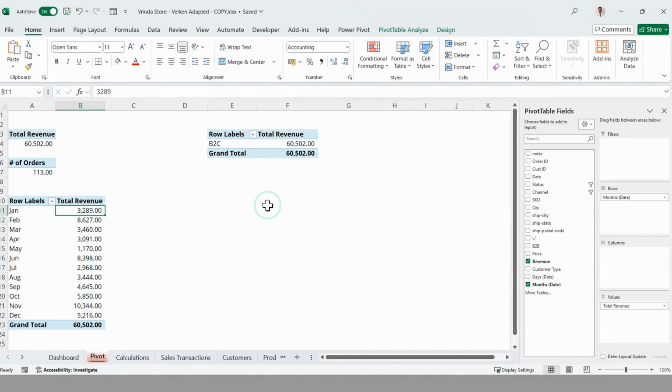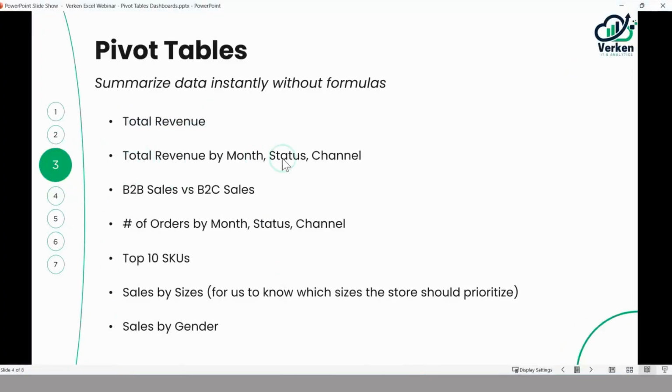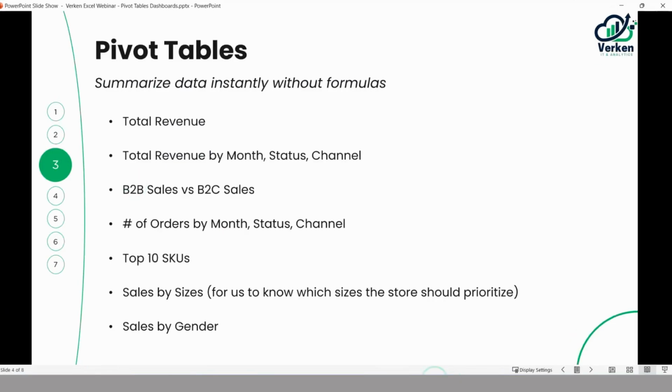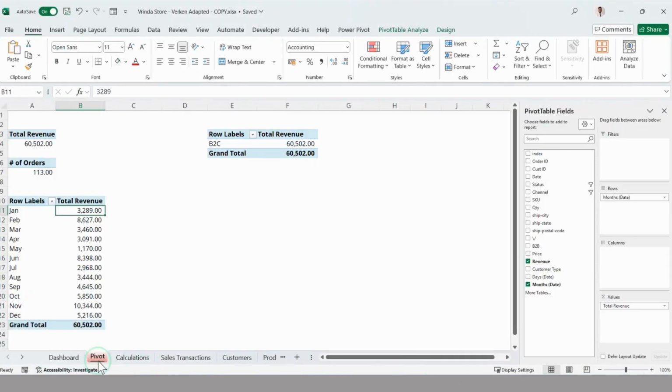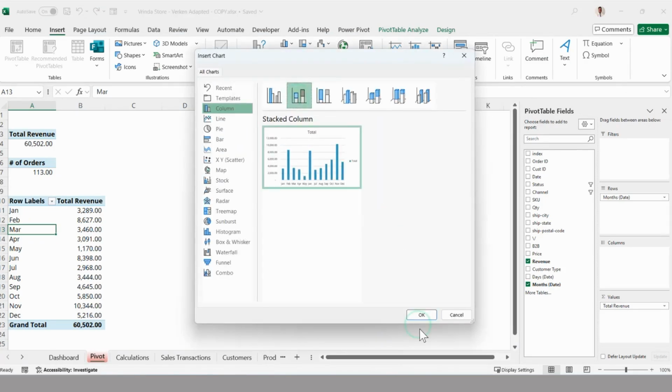All right, let's just try and focus on what we're doing. So you have our revenue, and I think we've also solved the revenue by month, status, and channel. Actually no, revenue by month, we don't have that as a chart yet. So let's come back here, and then we will now insert a pivot chart. You come to insert, and then right here, you see pivot chart.